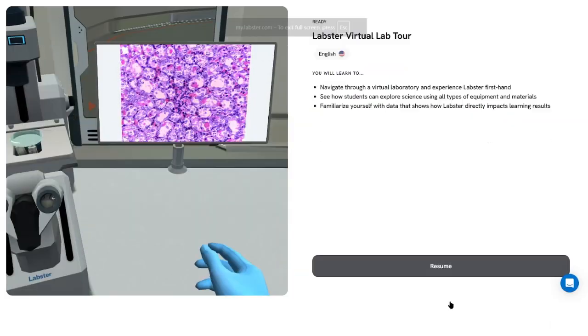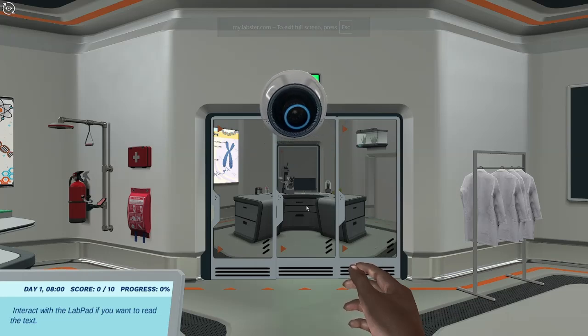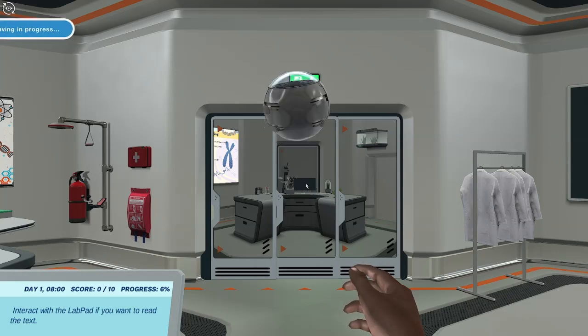Ready? Hi there. Welcome to Labster. My name is Dr. One, and I will be your lab assistant and guide. You can also click on the lab pad in the bottom left corner for tips and help at any time. In this simulation, you will experience features that support STEM students' learning experience in an engaging and impactful way.